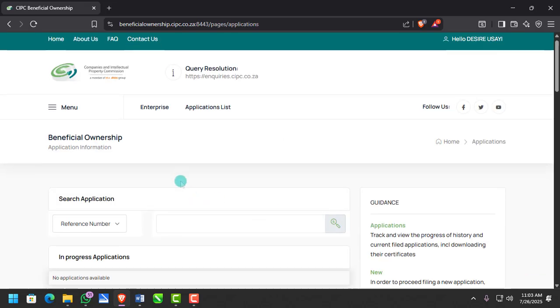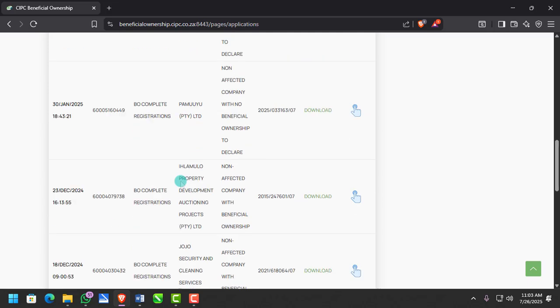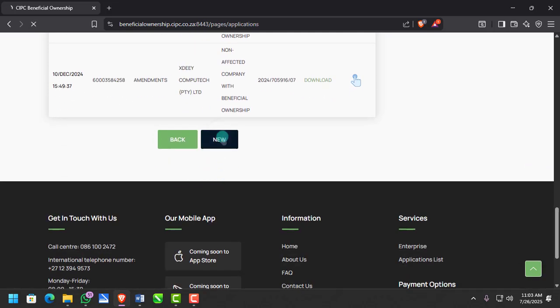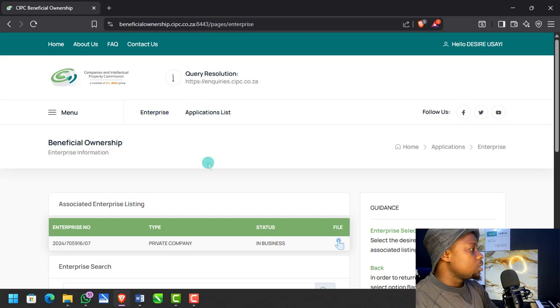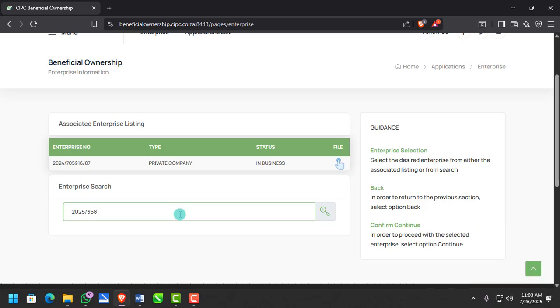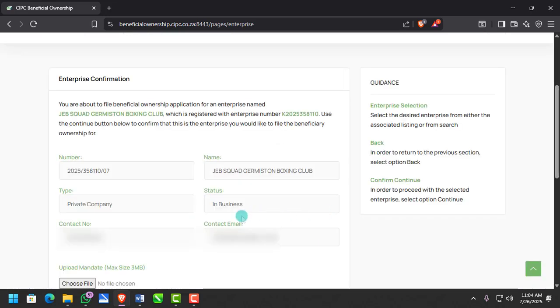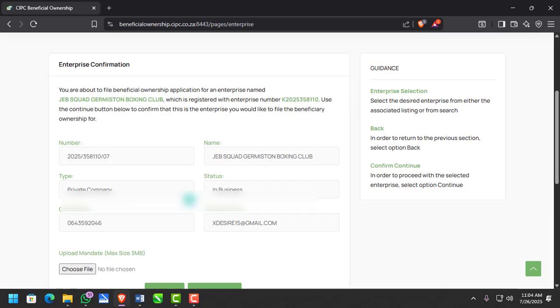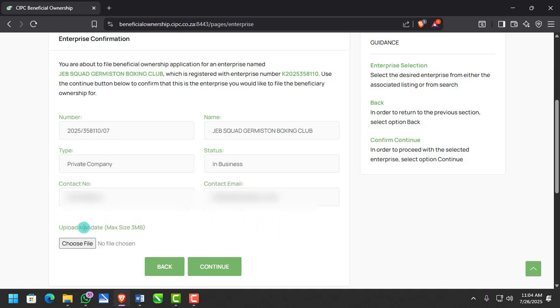Then it's going to show you all the beneficial ownerships that you have done before. So we want to do a new one for a new company. So you need to type the registration number for that company that you want to do a beneficial ownership for. So you must type exactly the right numbers. Then after that you click search. Then it's going to show you all the details for that company, the name and the number.